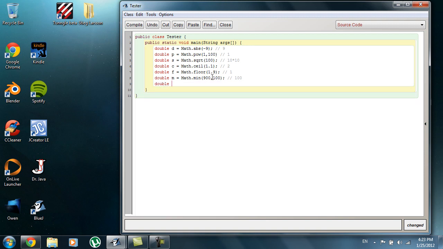After that, I used M already, so I'll make this one max. It'll be Math dot max, and that is going to be doing the same thing. If I used 900 and 100 again, this one is going to print 900.